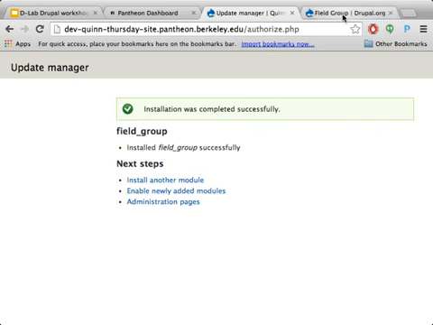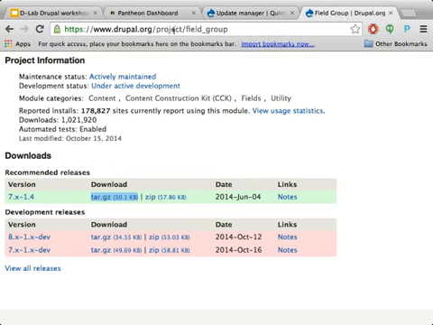Well, they're not enabled. We want to enable them, right? Yeah, install them, then enable them. But we don't enable field group. Enable field group, sure.